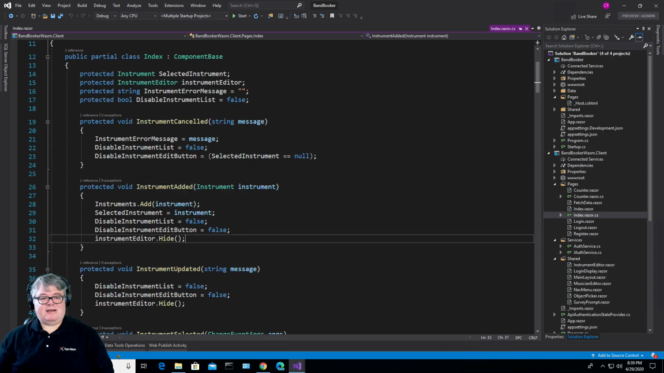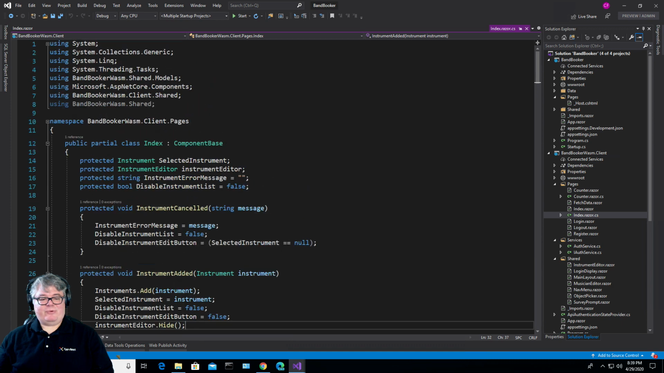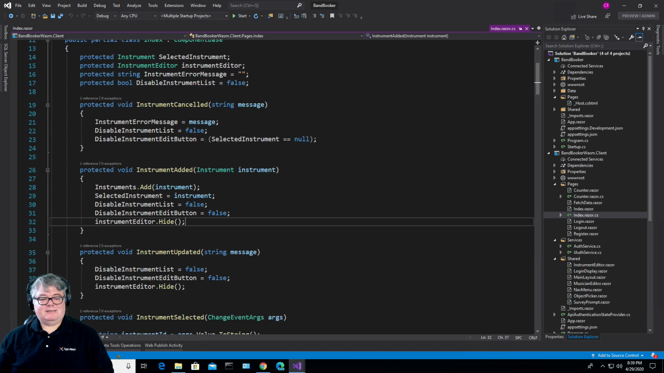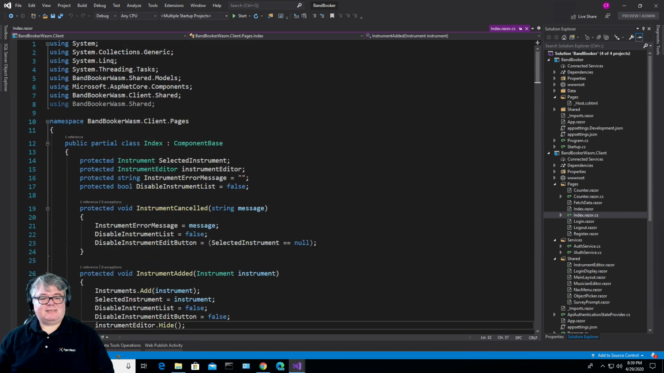So this is a method in index, and by the way, yes, code behind. So this is an event handler, right? And I've specified the event handler on that component to pass an instrument. So yeah, code behind. This is how we do it.